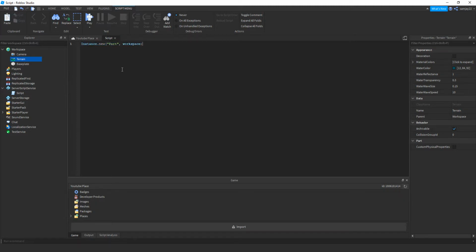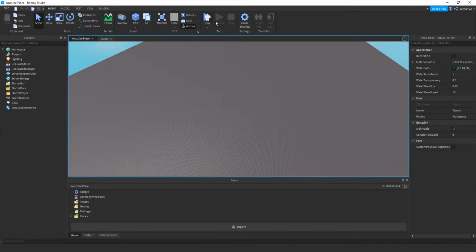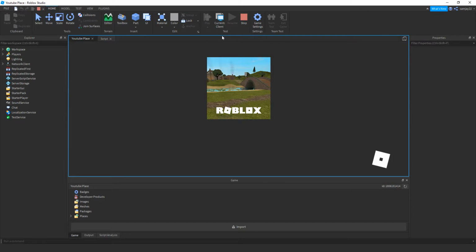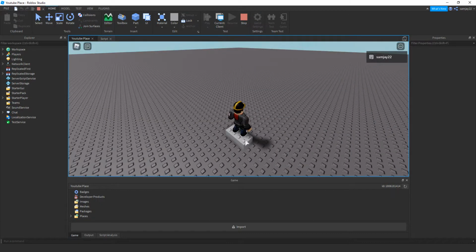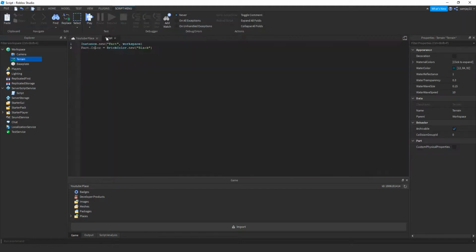So let's say you wanted to change the color of that part. So I'll do part.Color equals BrickColor.new black. So this should work, right? Because part. Well, let's find out. It didn't change. The reason it didn't change was because I didn't assign this a variable, and it doesn't know what it is. So basically, I need to put a variable and tell it what it is.